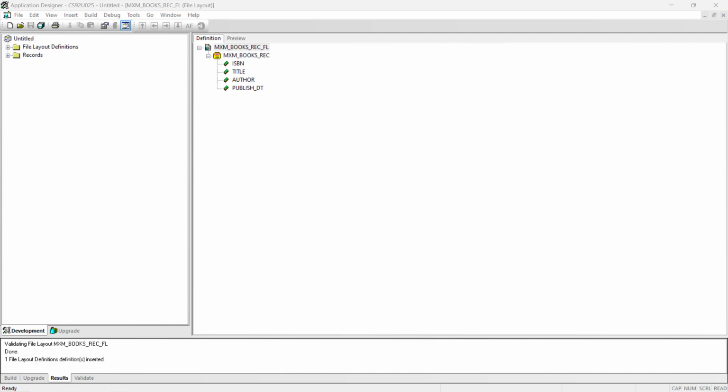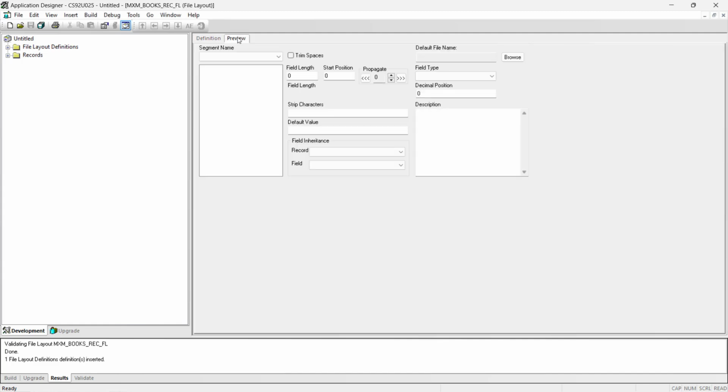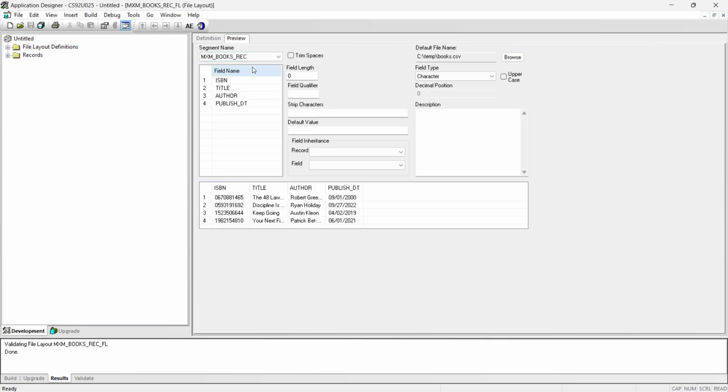Third, we will auto-generate the app engine. Click on the Preview tab. Set the file name to our CSV file. Select the books rec as the segment name. Click the AE button and provide the name for your program.